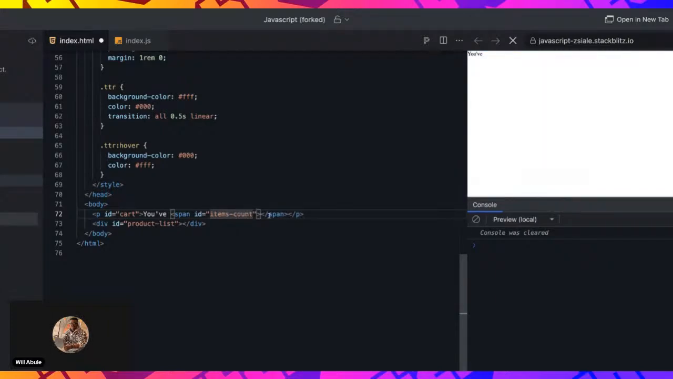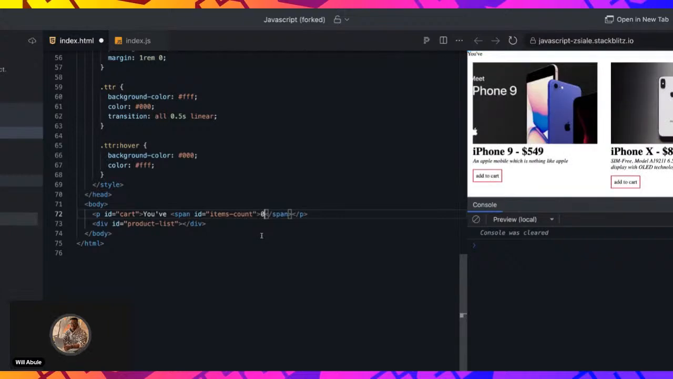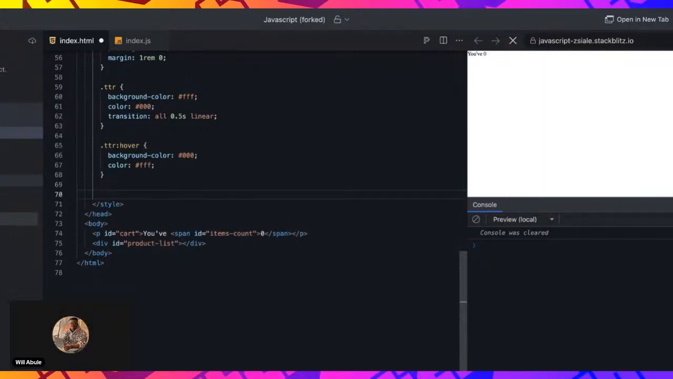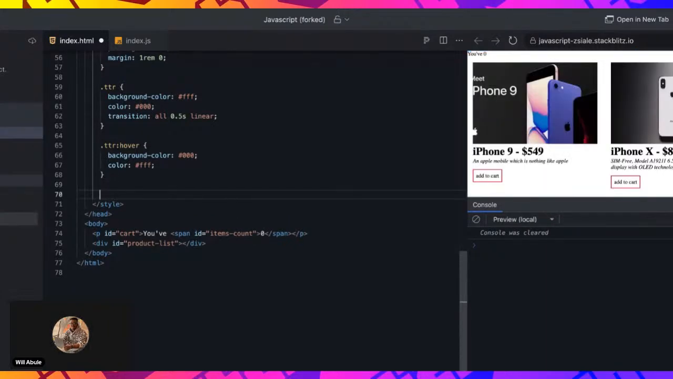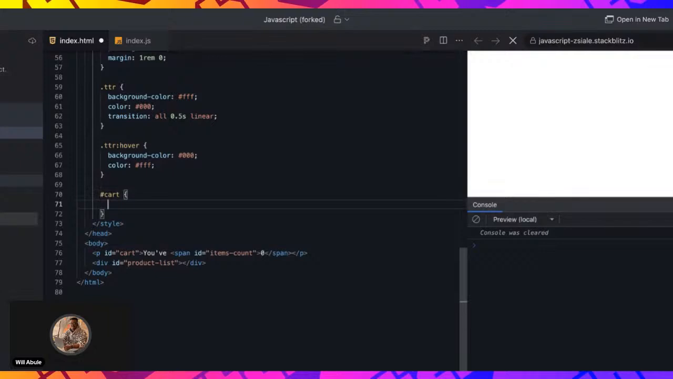Right? So by default it's going to be 0, so it doesn't say you have 0 product. So let's do a little bit of design on this. I'm going to target the ID cat, and I'm going to say it should have a font size of, let's say, 2.5 rem. It's going to be really big.